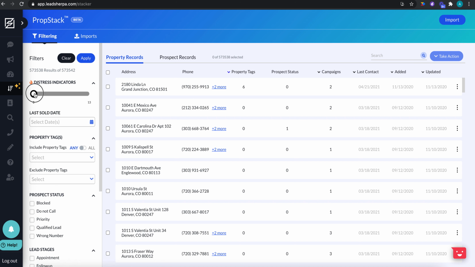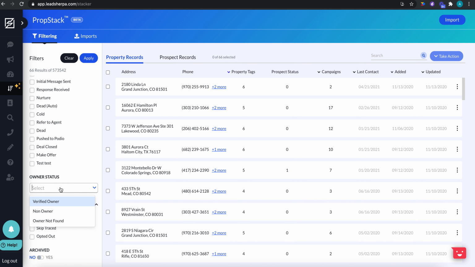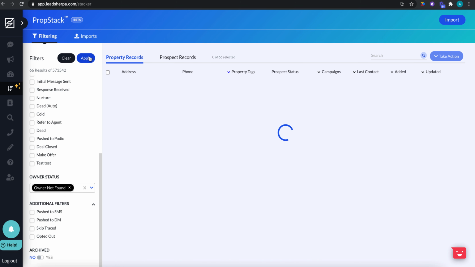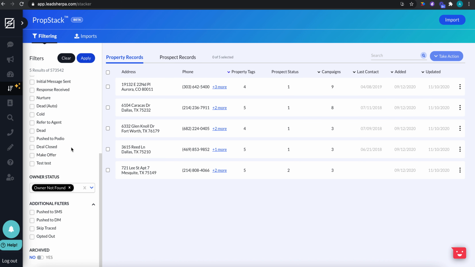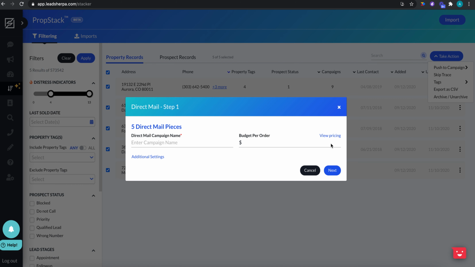So what I'm going to do is use the distress indicators to identify which of the records I have in my account are most under distress. I'm also going to do owner status, owner not found, so that I'm not contacting people that I've already verified the owner for. So this is going to be a very small campaign. You may want to do a campaign with 5,000 postcards. Totally fine. It is just as fast and easy, but I'm just going to do a very, very targeted list here. So I'm going to go ahead and select my records, push to campaign, and then direct mail.